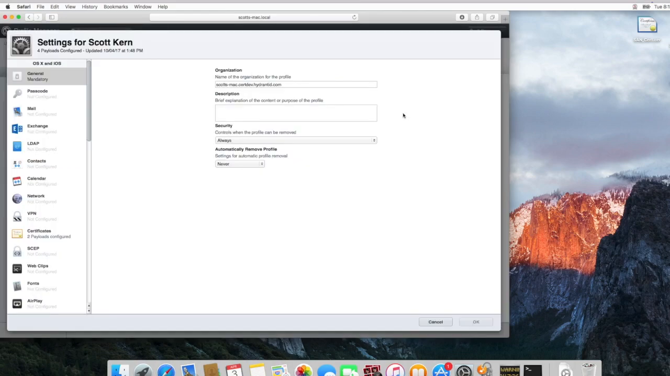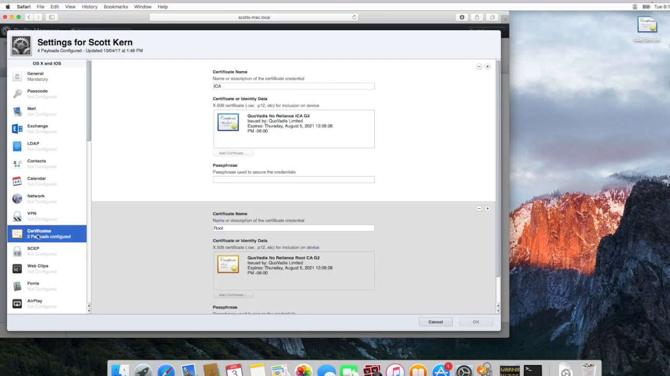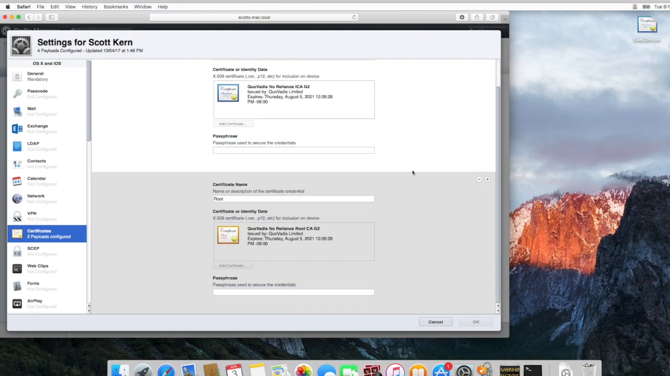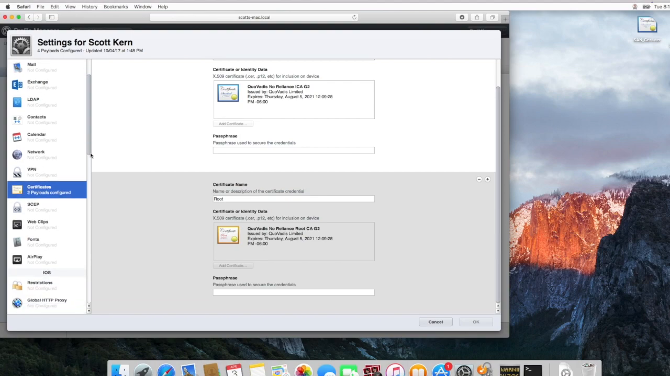So first off, we need to configure the Mac to receive both the root CA certificate and the intermediate or issuing CA certificate that the machine certificate that will be provisioned to it chains to. So you can see we've got two here configured. Those will be pushed down as part of the package.